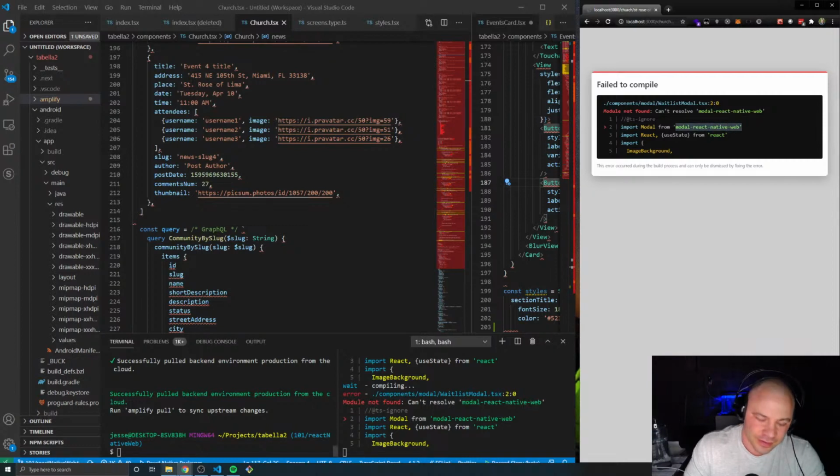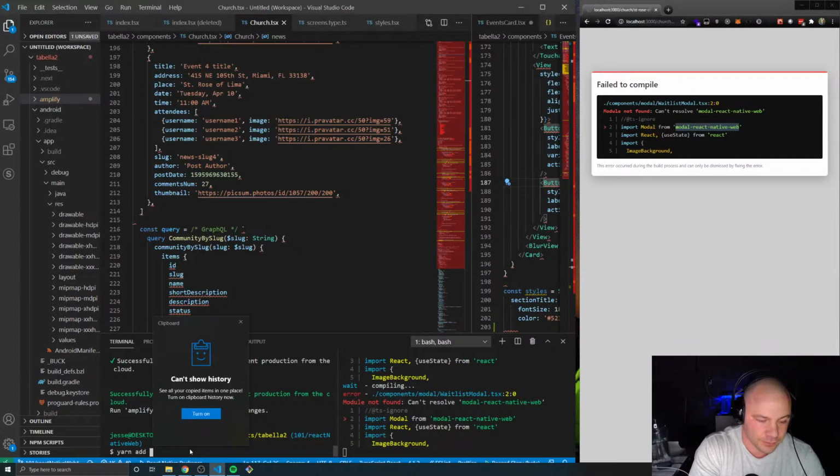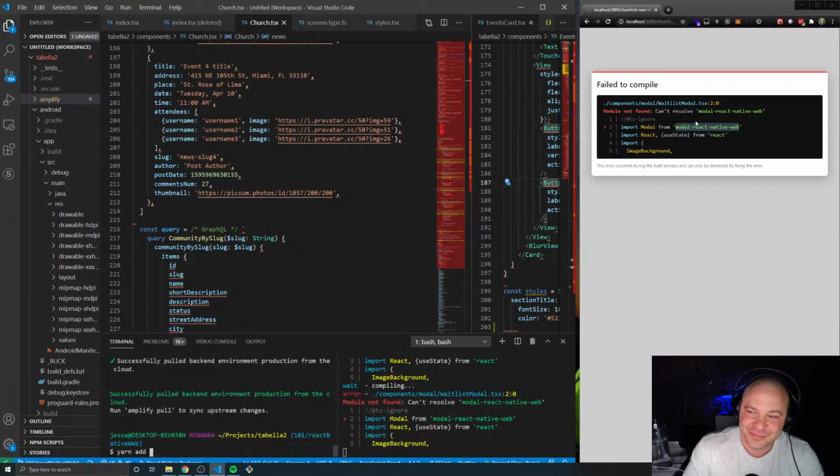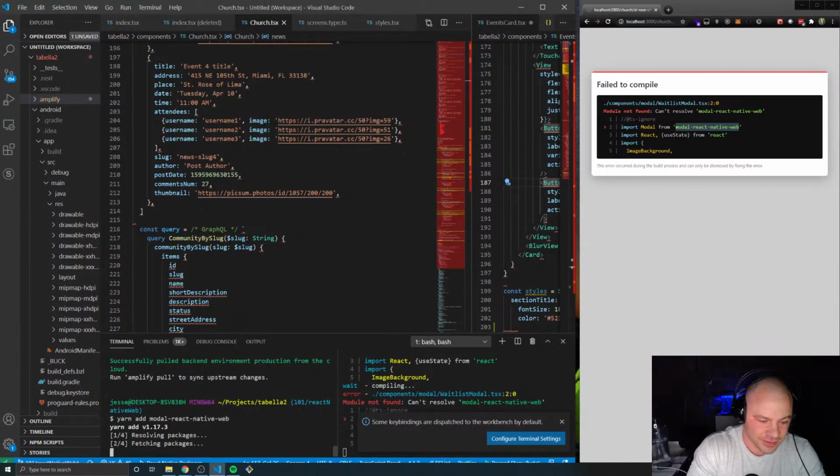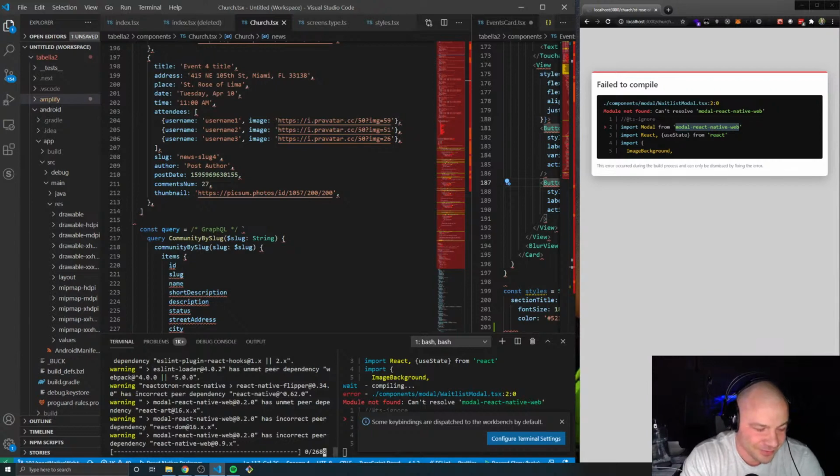Looks like I need that library, so let's grab that library. I'm just going to copy this to make sure I get the name right. And we're going to do yarn add. I keep hitting the wrong keys because I normally develop on a Mac, but my PC is better for streaming. So I keep hitting the wrong key when I go to copy and paste. I'll get used to it.